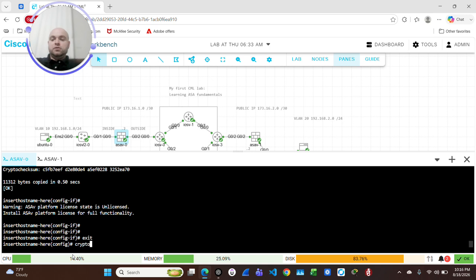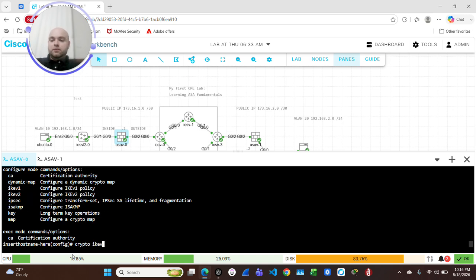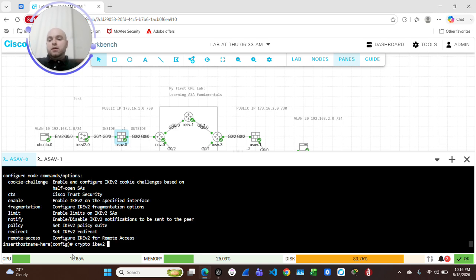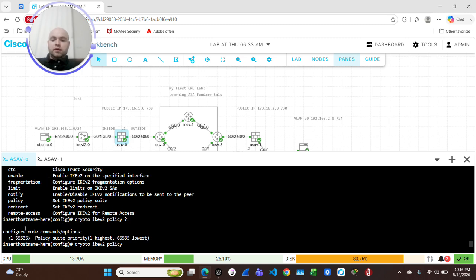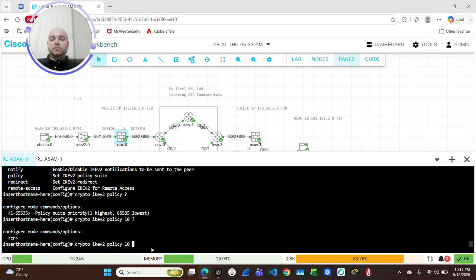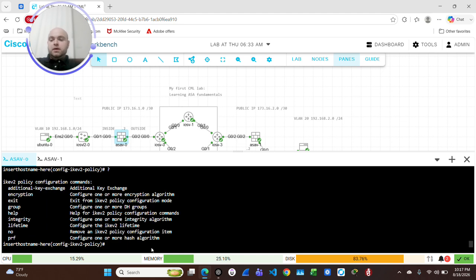So our first command is going to be crypto IKE version. We're going to use IKE version 2 for this demonstration. And I am looking for policy, and we can use any number you want. I'll do 10 because it's easy for me to remember. Just know we are going to match this one as 10 as well. They have to match or it will not work. So out of the options that we have here, we need encryption, group, integrity, lifetime, PRF, and then we also need to enable this on the outside interface.